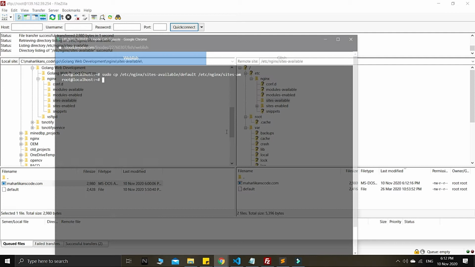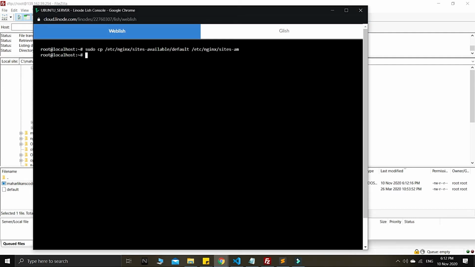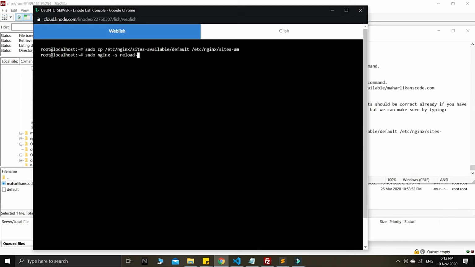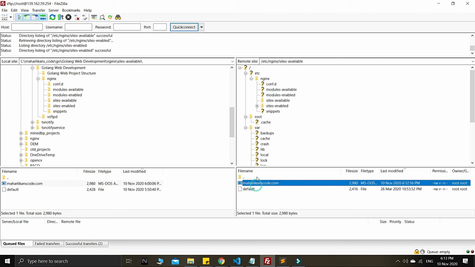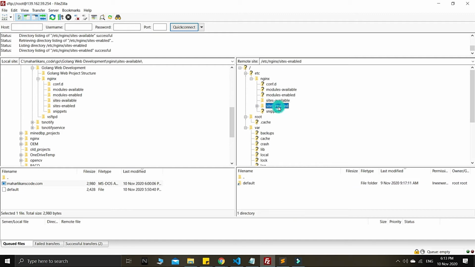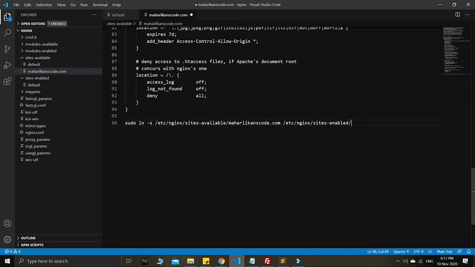Now we need to go to our server here. We need to use sudo nginx reload. These are used when you reload, but right now we need to enable the domain first, because right now we don't have it in sites-enabled. Although you uploaded this file, and maharlikans.com is there already in sites-available, sites-enabled is not there yet, so we need to enable it by using this command.